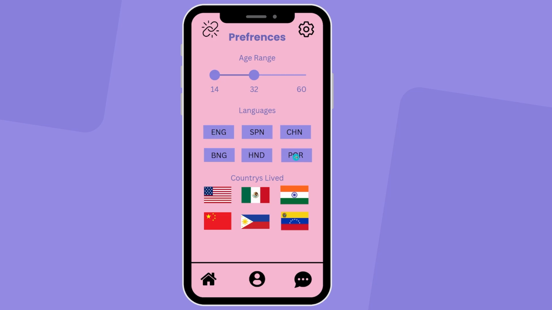those people in those three languages, you would just click these. It would highlight, and in the app, we would want to have more languages, like a drop-down menu, so you can have a bunch of languages, and same for countries lived. But we didn't have that here. And then it would also select countries lived.